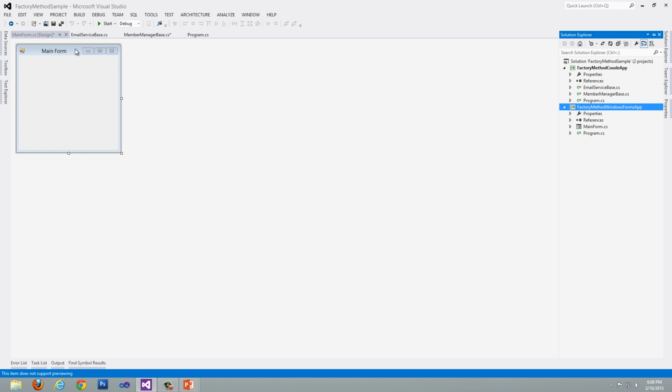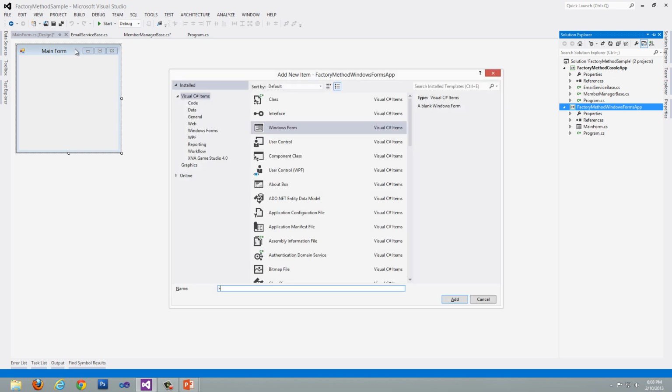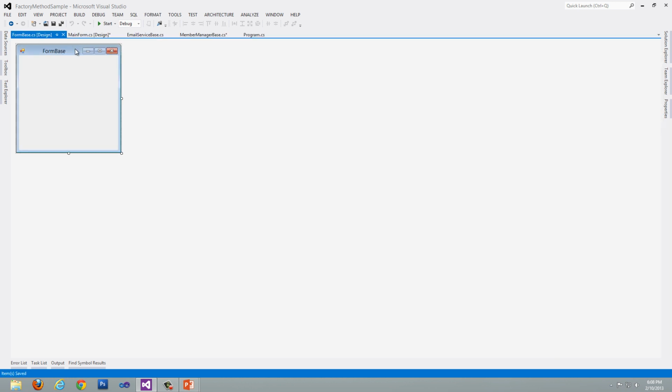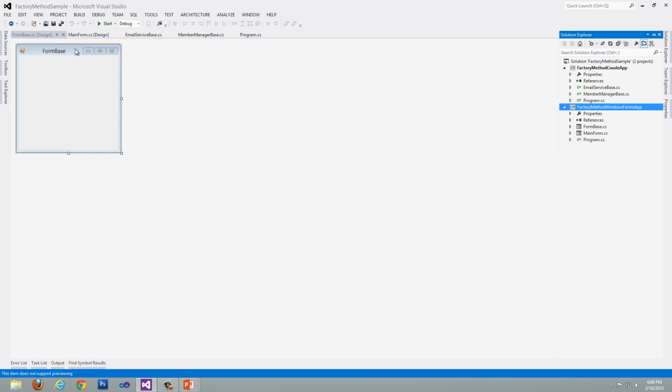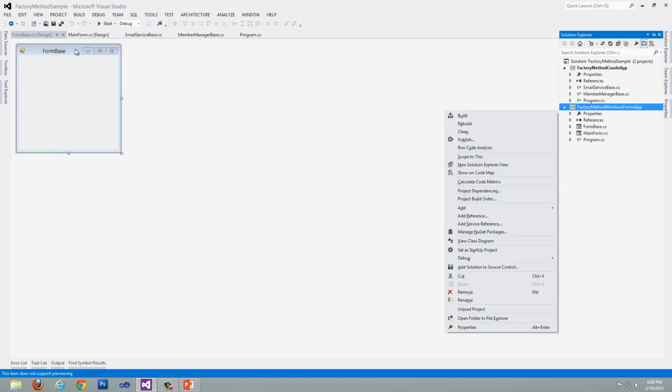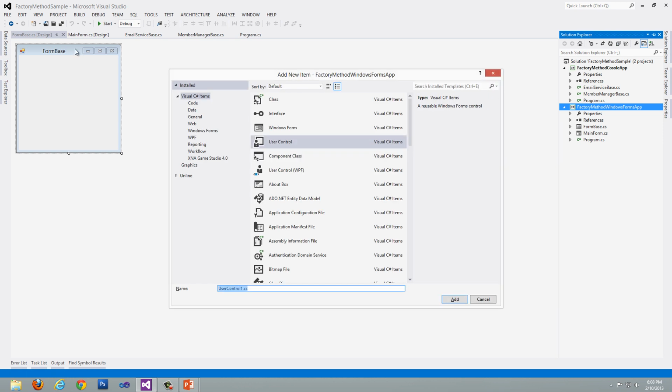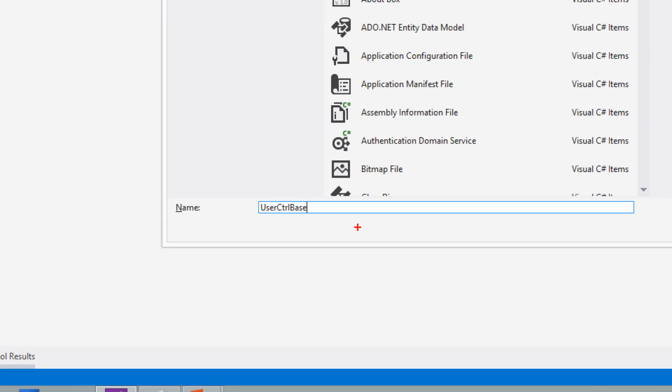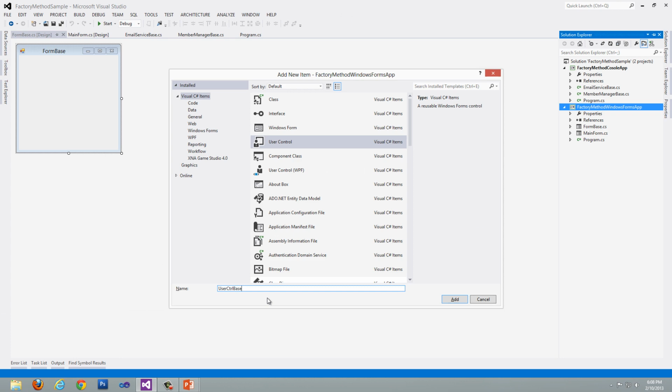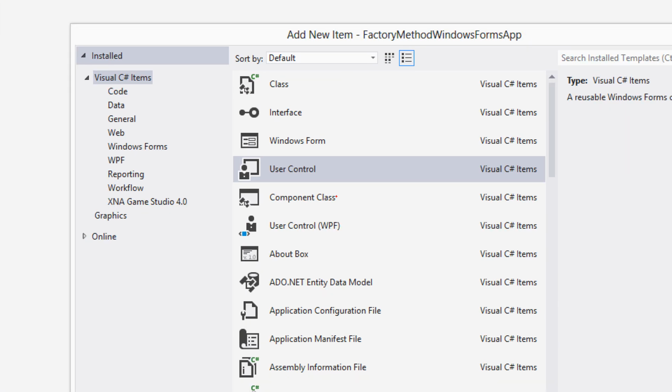So I'm going to start off creating our first form, which is form base. And the second class we're going to define is the user control, which is user control base. Just so you guys can see that, it's user control base, okay, which is a user control, descending from a user control, not a form.